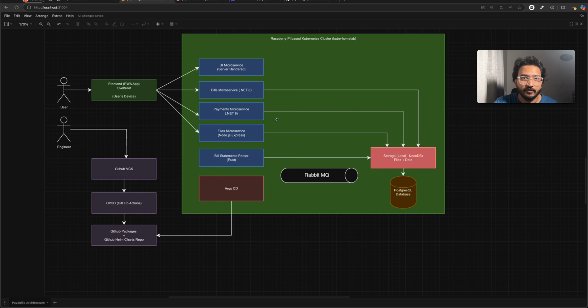It's not fully ready, so I didn't show you this, but essentially it's a Node.js Express microservice that takes in the file and saves it into a self-hosted storage called NoCoDB. I've covered this in a different video. It's in the Cube Home Lab series, so feel free to check that out as well. The final bit is the bill statement parser, along with the parser that parses SMS transaction texts.